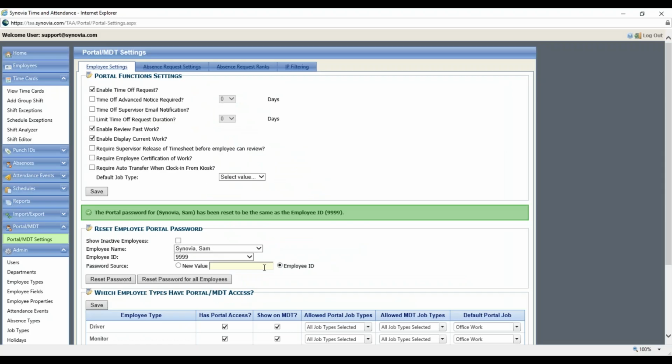Now you can also, by the way, if you want to reset the password for all employees, you would just click this button and it would reset them all to the employee ID. Okay.